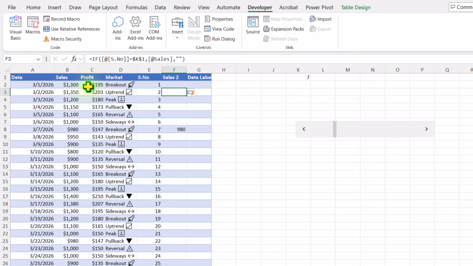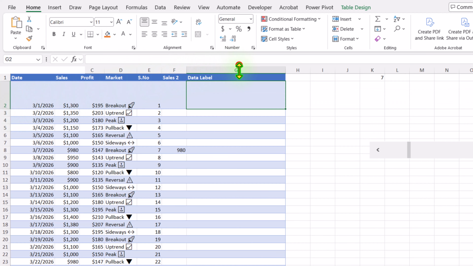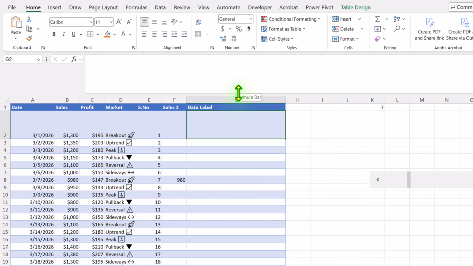And now you can see if I update the scroll bar, it automatically shows me the value based on my scroll bar. The next thing, we need to create a data label. To understand the formula, I will increase the width of this column G a little bit more, and also increase the height of row number 2 for now. Also I will increase the width of the formula bar.